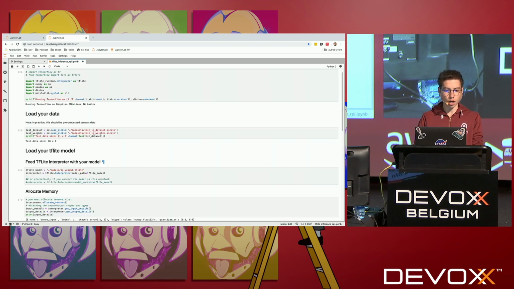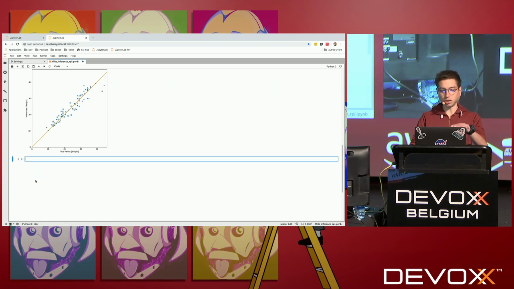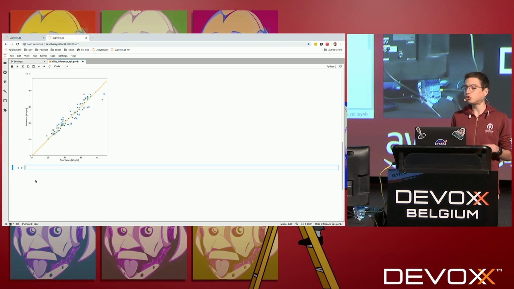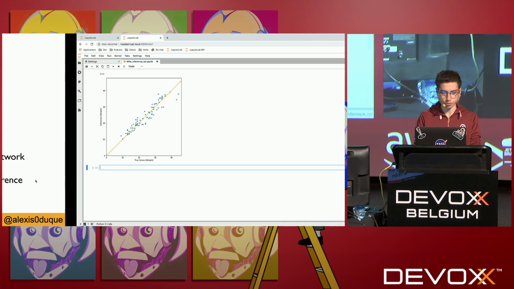And then I plot the results, and I see that it's quite similar to the previous one without TensorFlow Lite. So the quantization doesn't really affect the performance and the accuracy of our model.